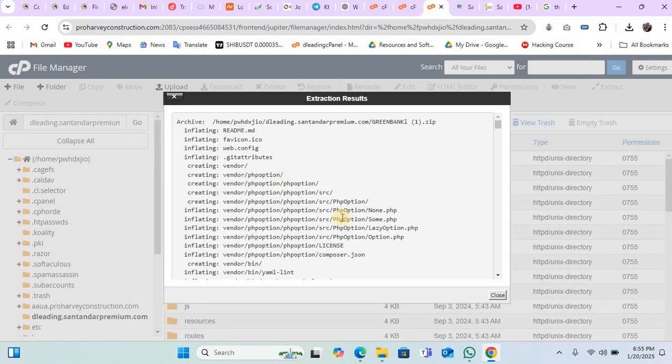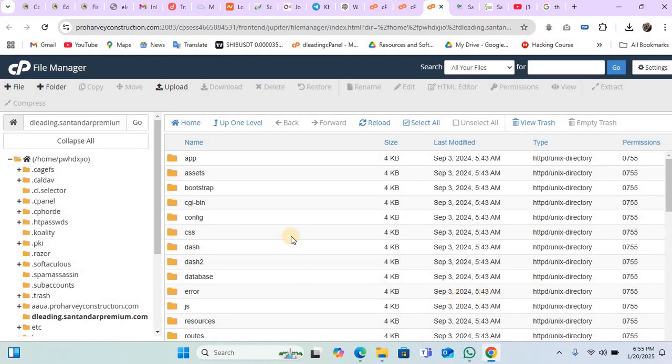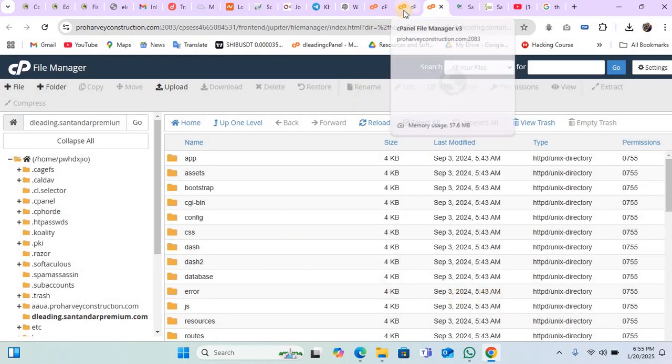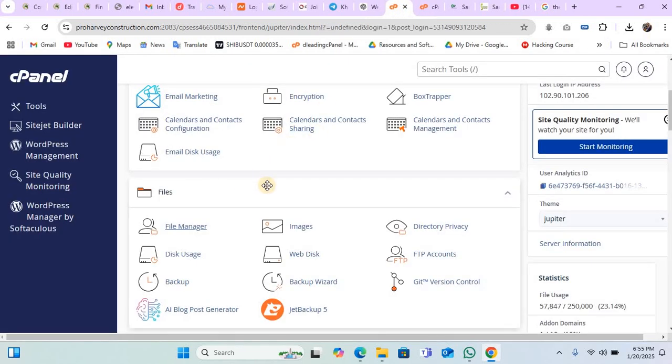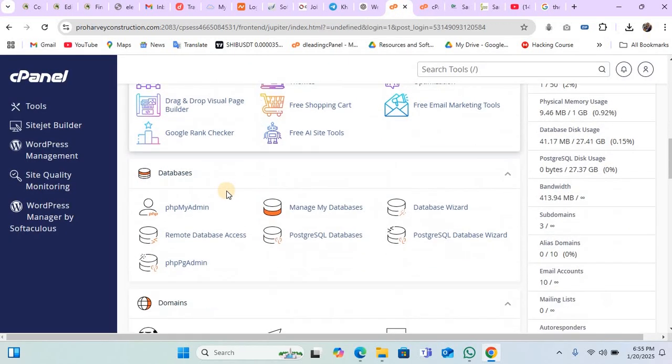Yeah, can you see now? It has been extracted completely. I'm going to close it. Immediately I close it, I'll go back to my cPanel.